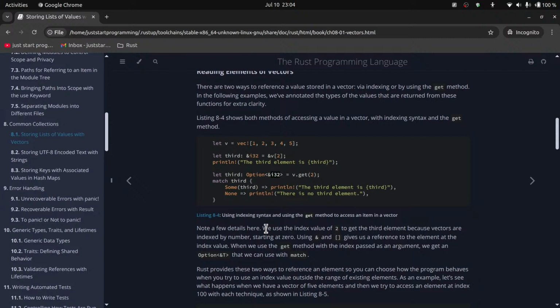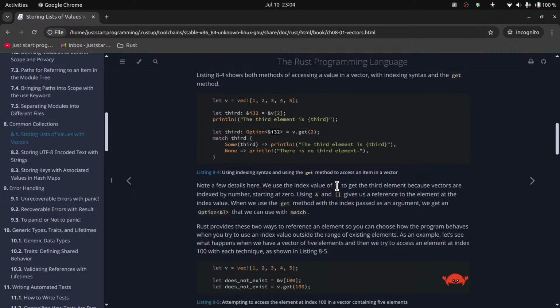Note a few details here. We use the index of 2 to get the third element. Okay, so yeah, 2 is here. Index 2. Assuming it's the same as array, so 0, 1, 2. Then it should be, yeah, the third element, which is 3. Third element, 0, okay. Element 1, 2, 3. But this is 2, so 0, 1, 2.